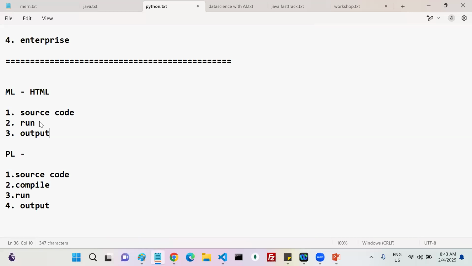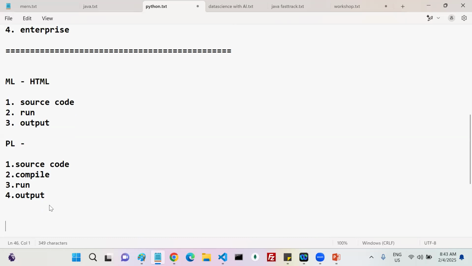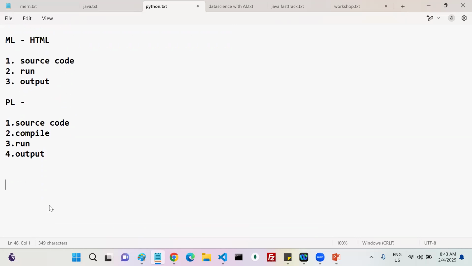Okay, now the next one: let's come to Python. In Python we are going to tell that it's a functional programming language plus object oriented also. What does it mean that Python is functional as well as object oriented?